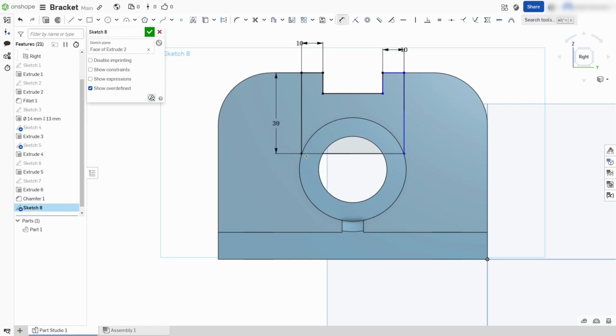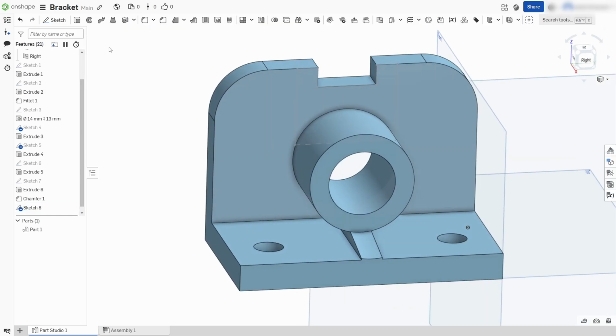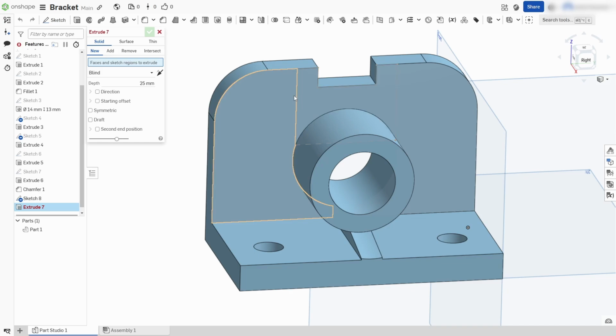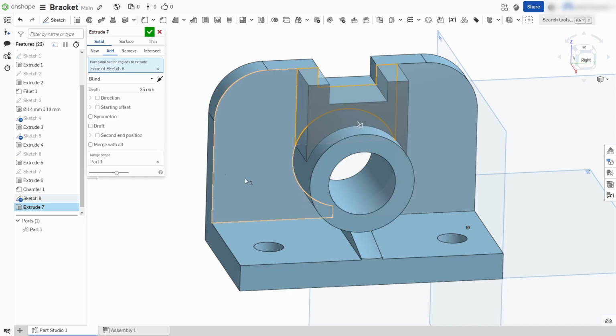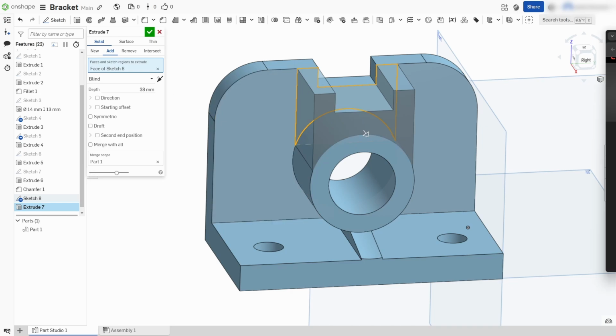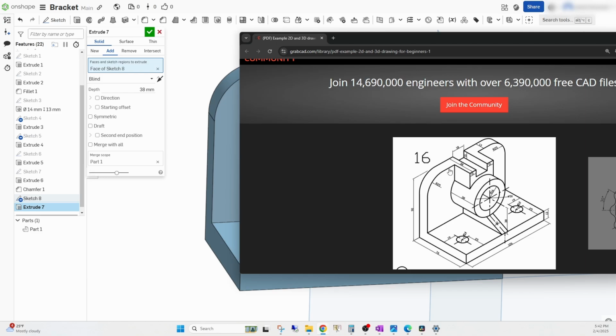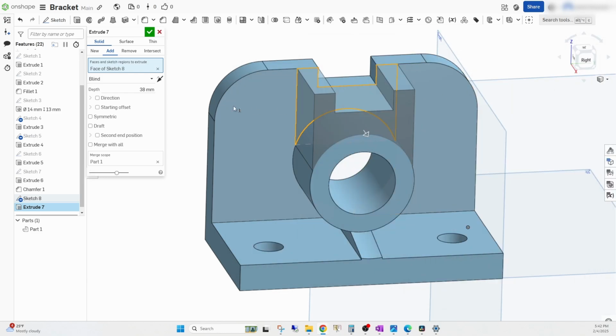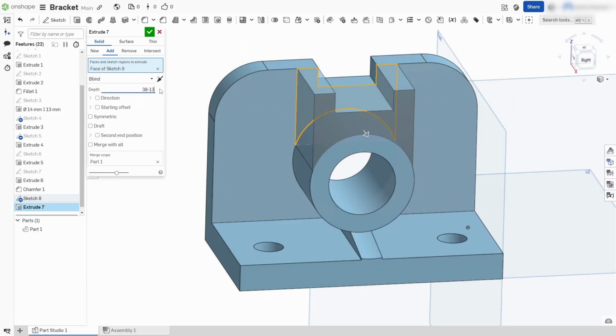So 39, and that's from the bottom. Okay, so now we will extrude that, and then 38 millimeters. 38, let me check that. Yep, 38 from the back face though. So 38 minus 13. 38. Okay.